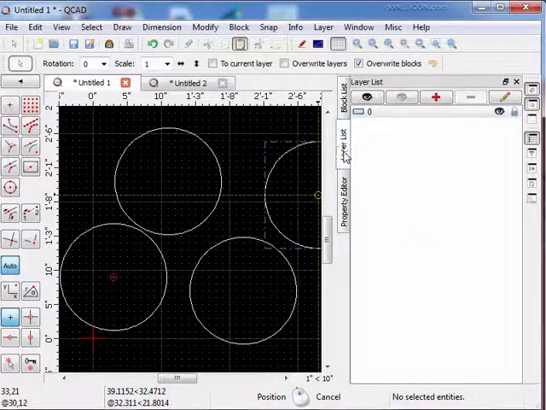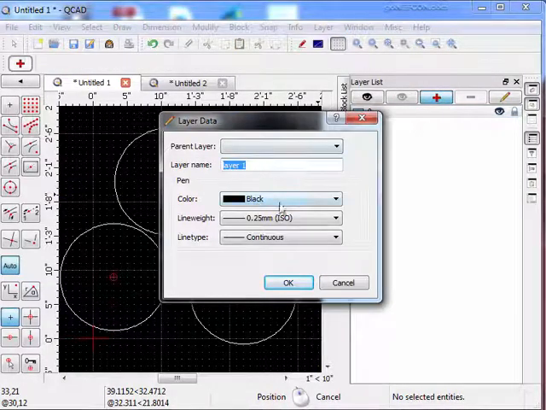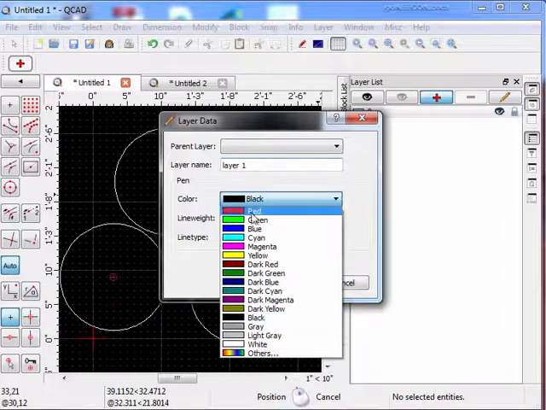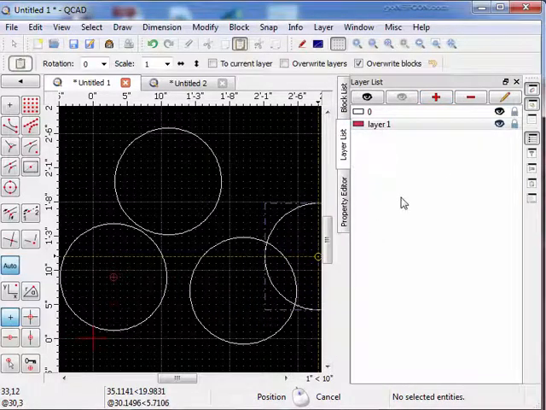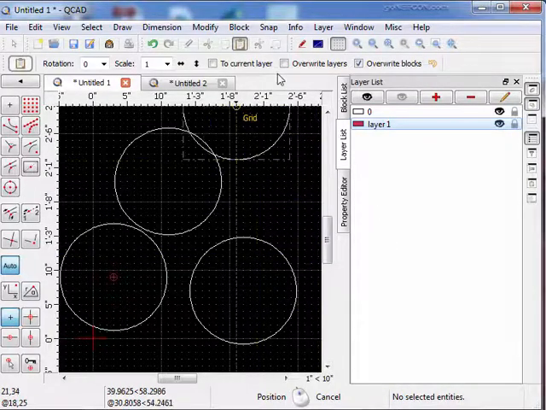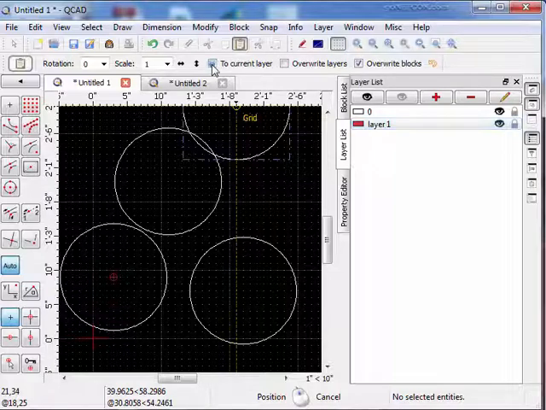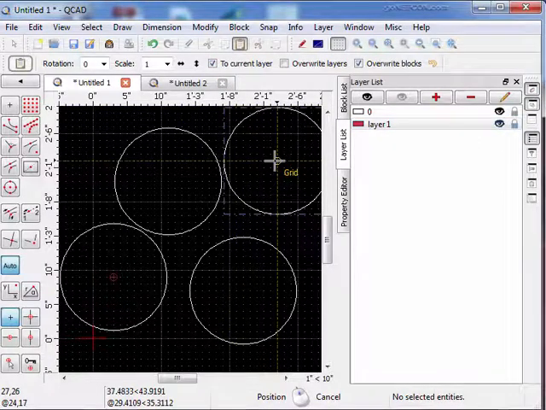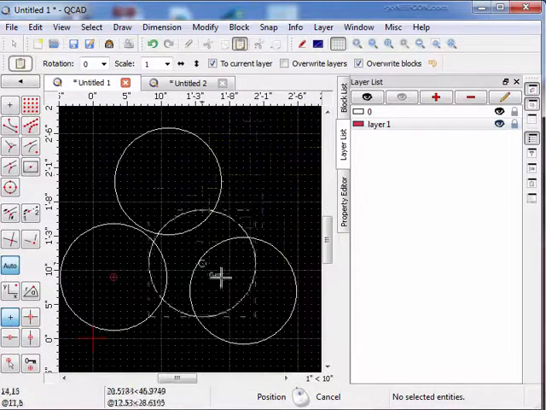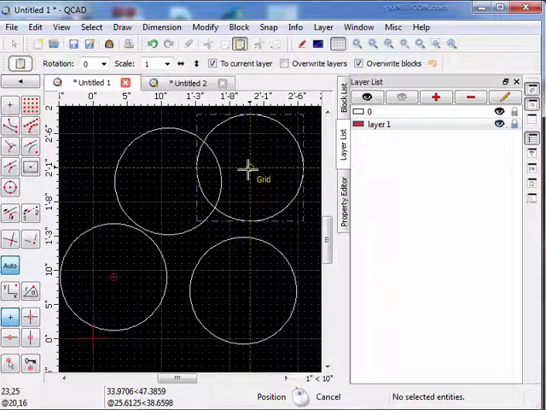Let's add a layer here for a second. We'll create a new layer. We'll call it layer 1, make it red. Say OK. We selected layer 1, we're now set in layer 1. Now I'm going to take this, I'm going to say to the current layer for this block we're trying to import. We already overwrote, so it doesn't hurt if we overwrite it again.